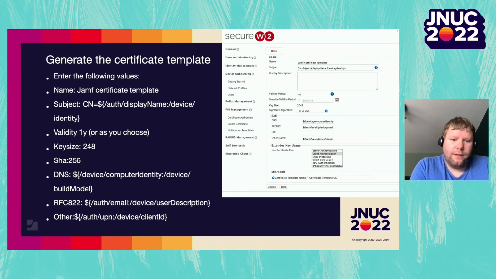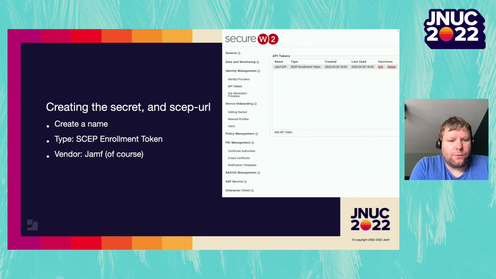We need to have a subject that represents what I have here on the slide. Again, the session handout is where you will be able to easily copy and paste that. Validity is as you like to choose. The key size will be 2048, SHA-256. The DNS, RFC, and other entries under the subject alternative name also need to match the format that we have here on the screen. And that is really it. Again, you will find them in the session handout as well.